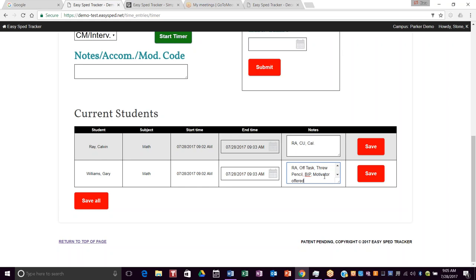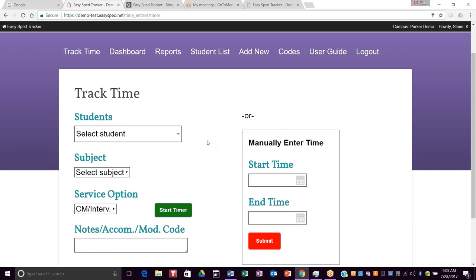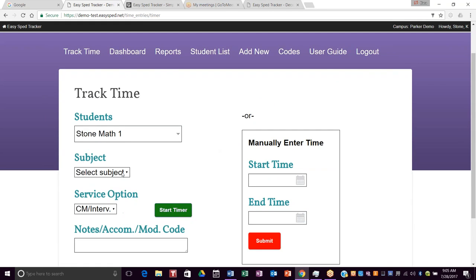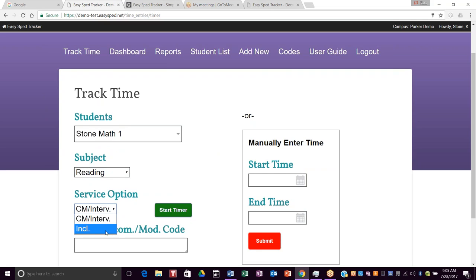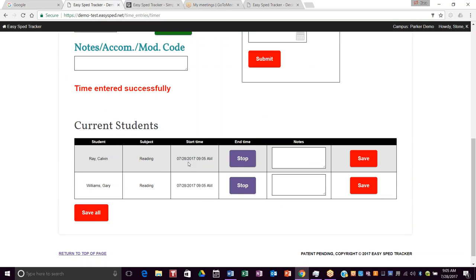Any notes that you want to put in there, that box will expand for you. And then once you're finished, just click Save All, and it sends all your timers away. Now, if you'd like to create a group and track with a group, same process. You select your group, the subject area, the service option, any notes that pertain to all the students. Start your timer, and it will bring in all the students that are assigned to that group.